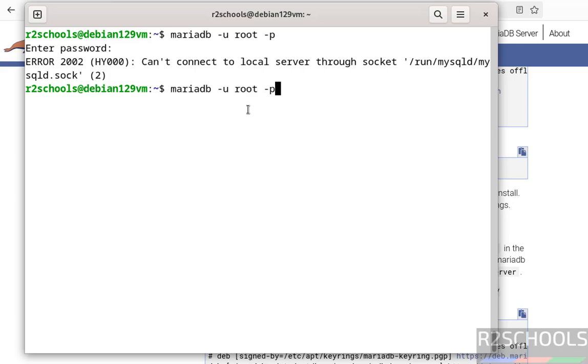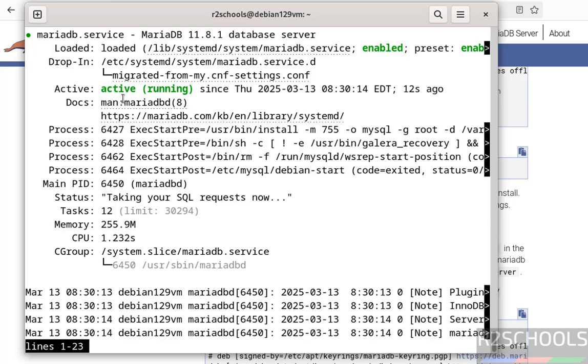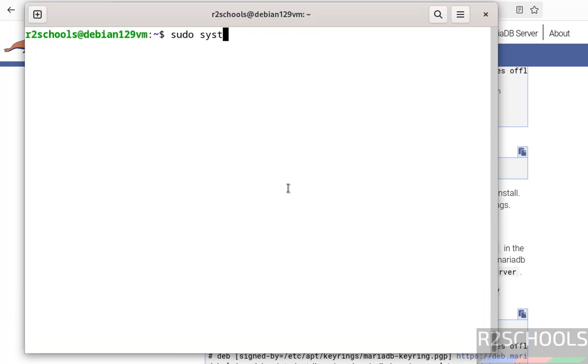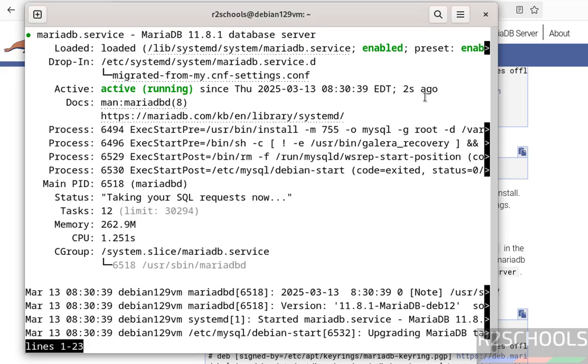So okay, let us start it. Just replace the status with start. We have successfully started. Verify the status. See, MariaDB service started. Okay, Q to quit. If you want to restart, just give sudo systemctl restart mariadb. Hit enter. Now verify the status. See, we have restarted 2 seconds ago.